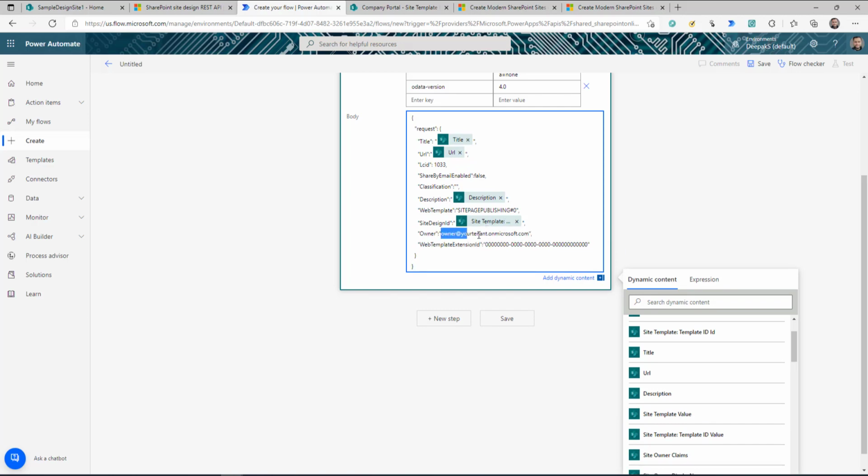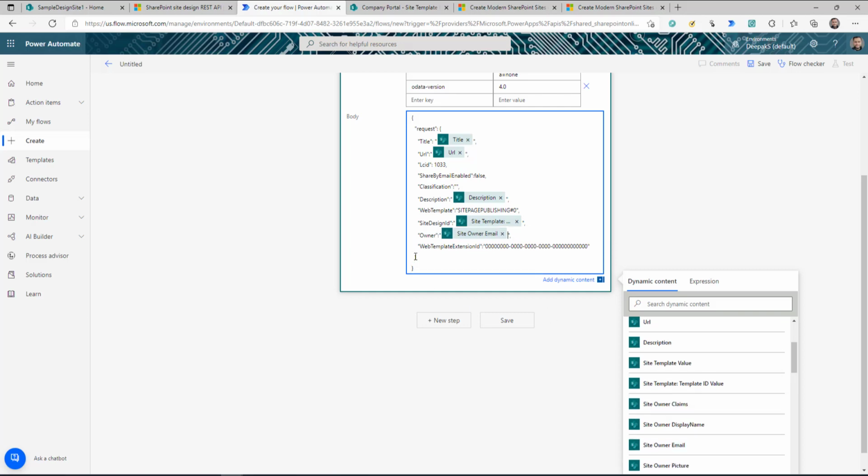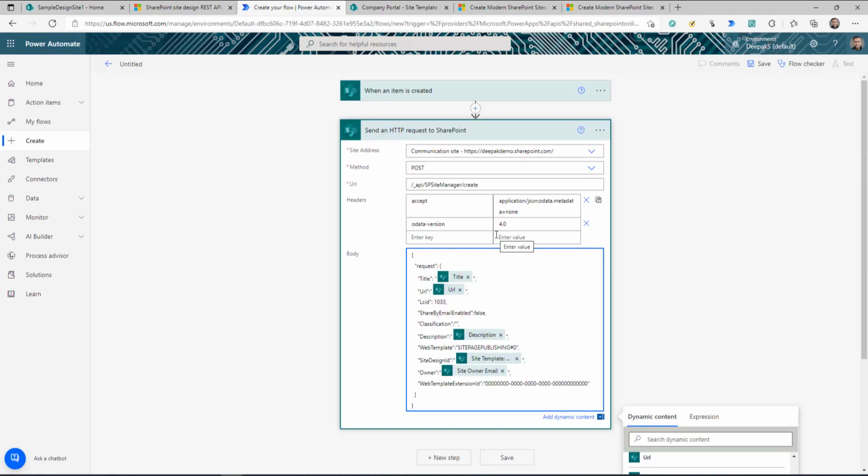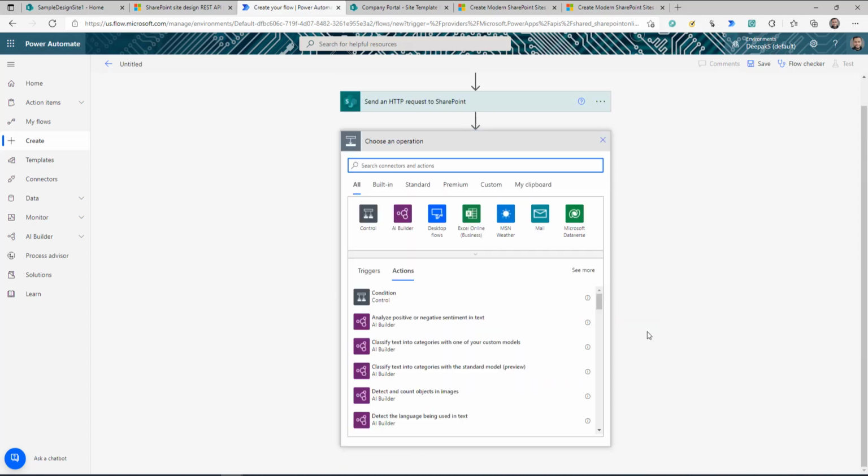And the owner information, we are already asking that. So I'm just going to pass the site owner email address. And that's it. So this is going to create the site. Then you need to apply your site design. You need to make the last API call to apply the site design.